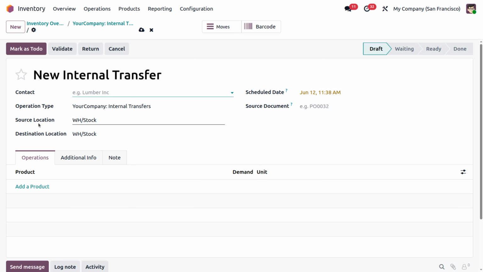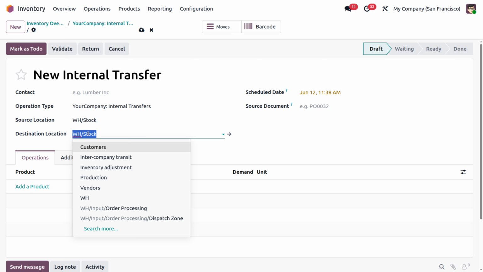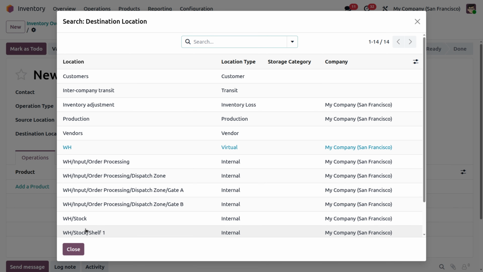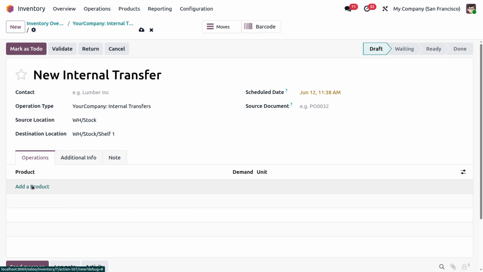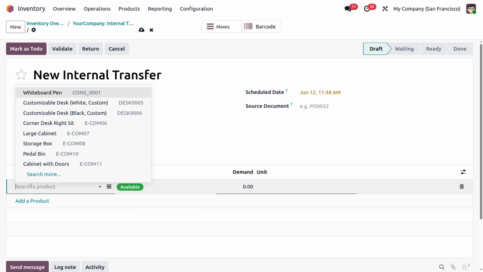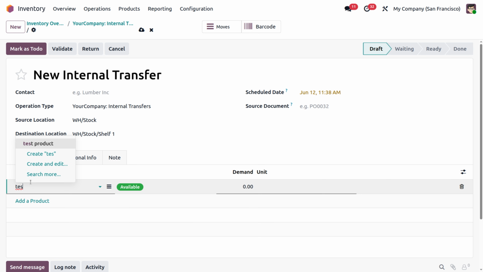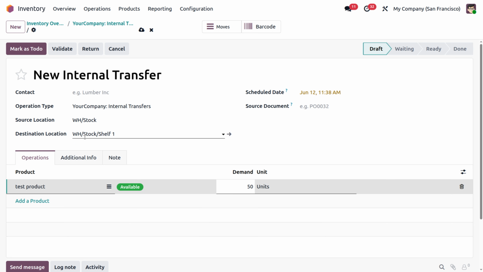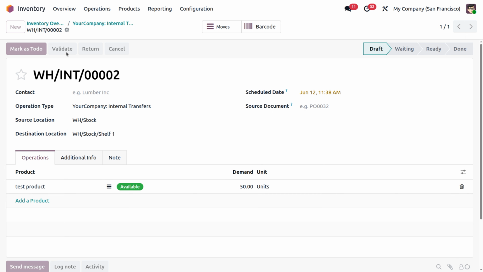And there we have the source location, warehouse stock, and I just want to change this into warehouse shelf number 1. Okay. So which product do I want to transfer internally? The product that we actually purchased from a vendor, which is test product. So I want to transfer 50 quantity of the product inside my company as an internal transfer, and I want to change the storage location from warehouse stock to shelf number 1, 50 quantity. Once I'm done with that, I can simply validate it.